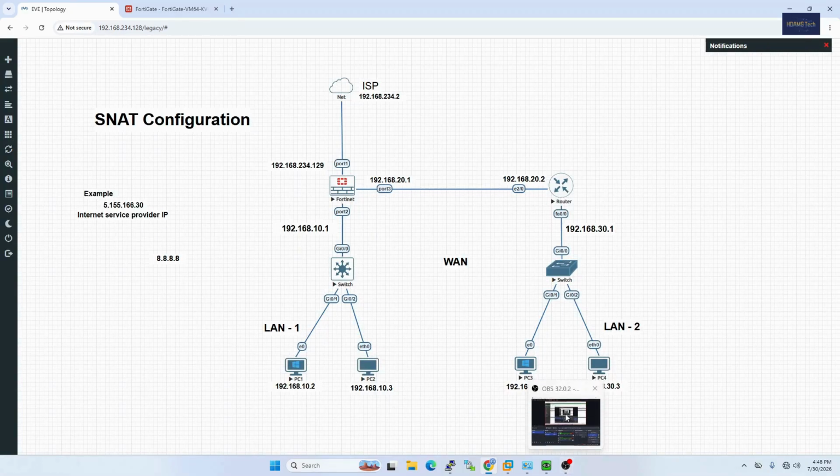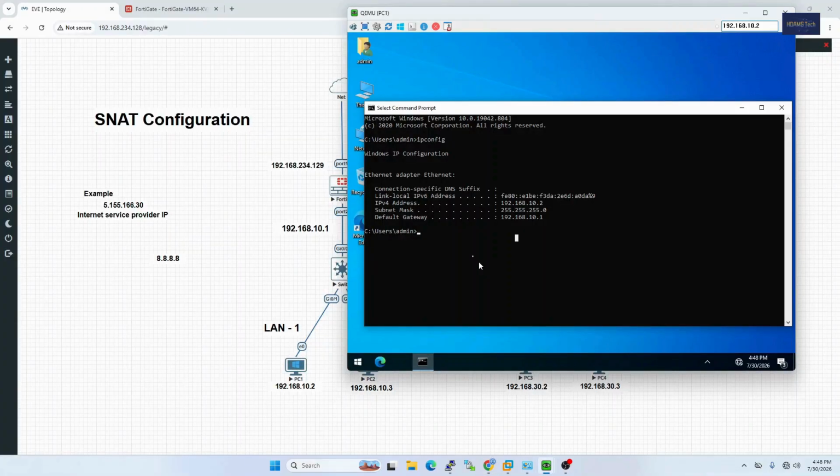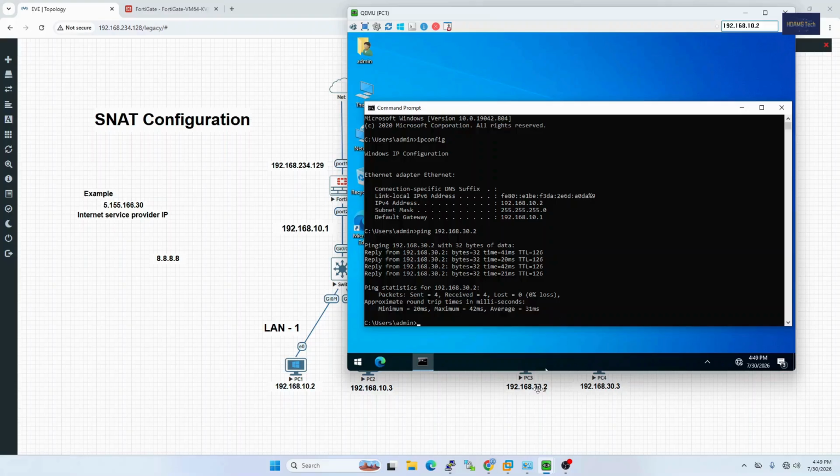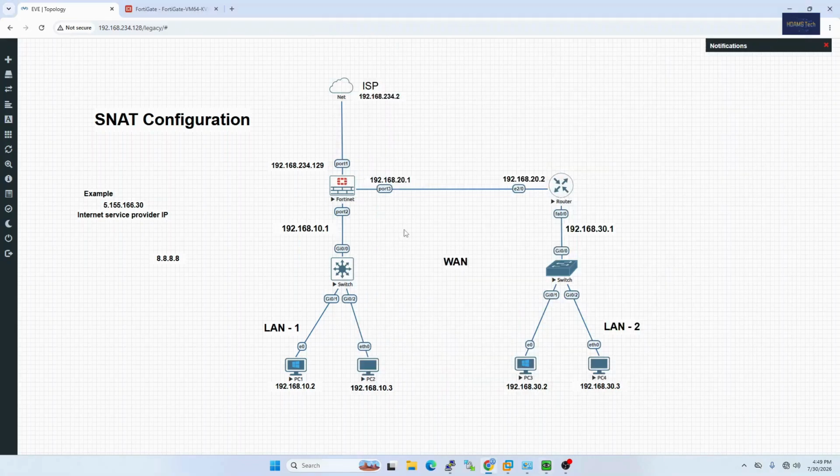If you go to PC1, here ping 192.168.30.2. This is my PC1. Okay, enter. So it is pinging the 30.2 range without any interruptions. So now it is working fine.